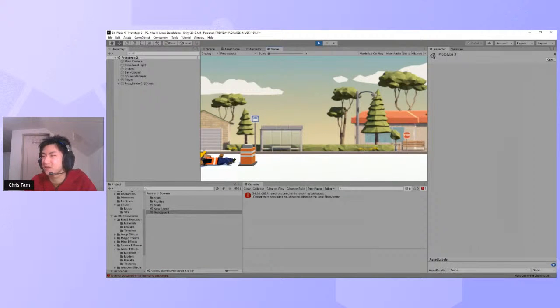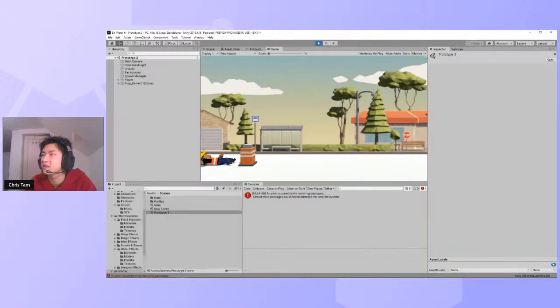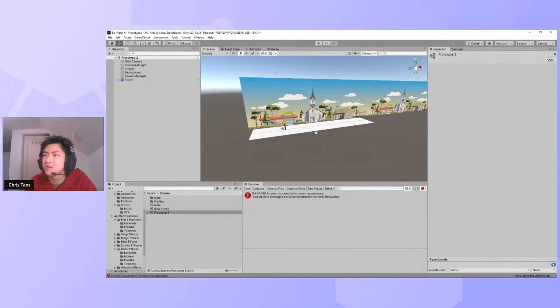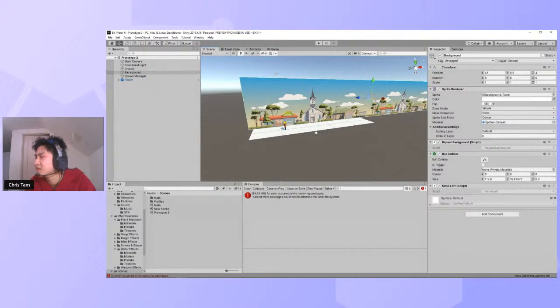Last thing to go over is the background. How is it that the background is repeating forever? Well, we don't have an infinite sprite. We have something called illusion.